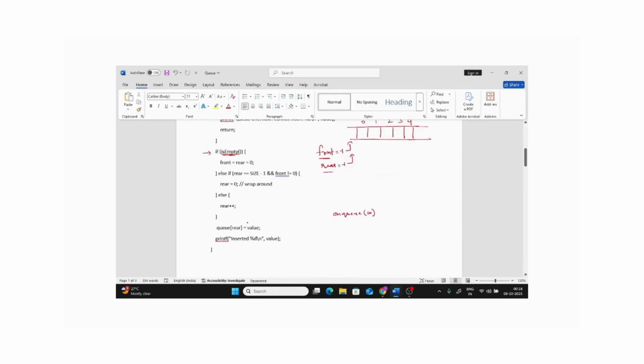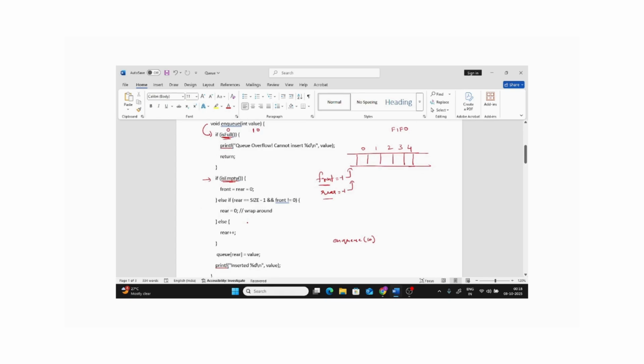So here isEmpty will actually return 1. Therefore, it will go inside and set front equal to rear equal to 0, which means that both front and rear will now point towards 0.